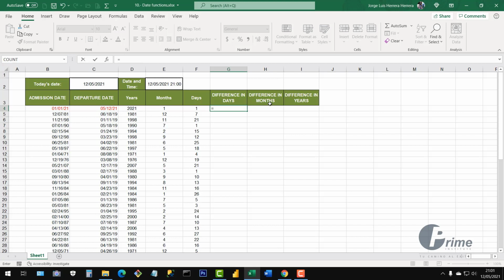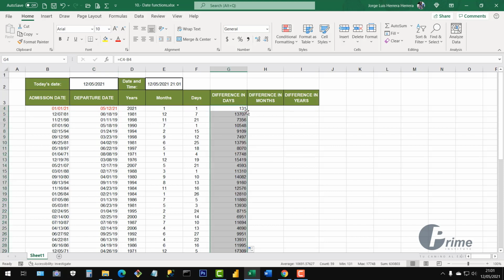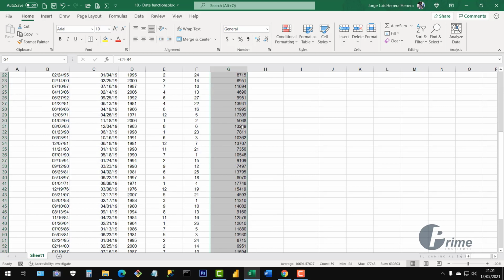Then I just type equal, select the first date, the recent, minus the oldest date. Then I click enter and got it. So it says from the admission date until the departure date, when I'm recording this video, there are 131 days of difference. If I double click, then you can see the difference of other products.